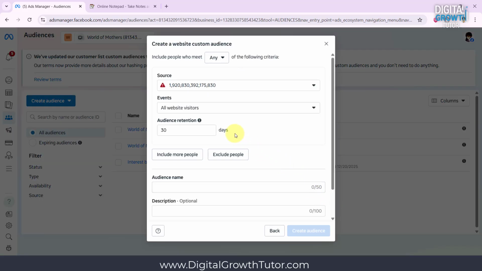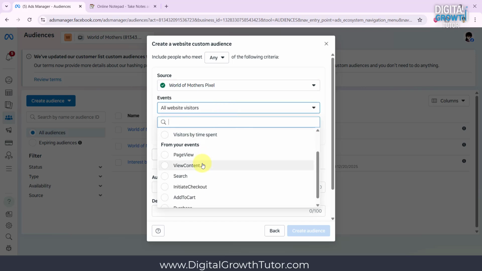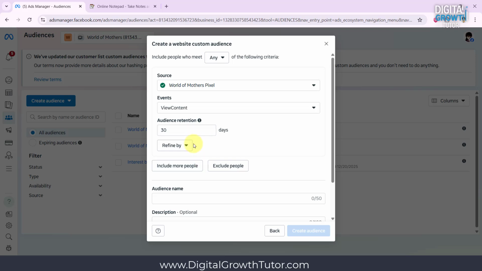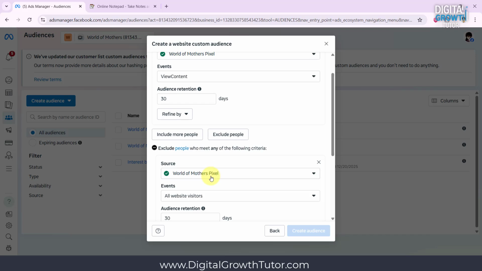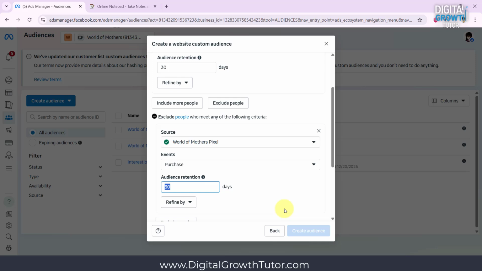Now select the correct Meta Pixel connected to your website. Under Events, select View Content. This means we're targeting people who viewed a product page. Now click Exclude and select the Purchase event. This ensures people who already bought are removed from this audience.